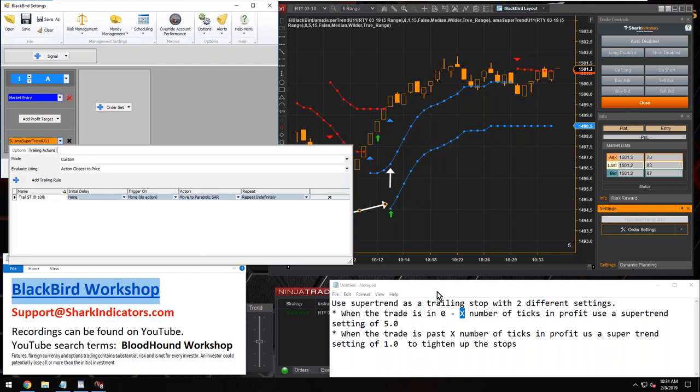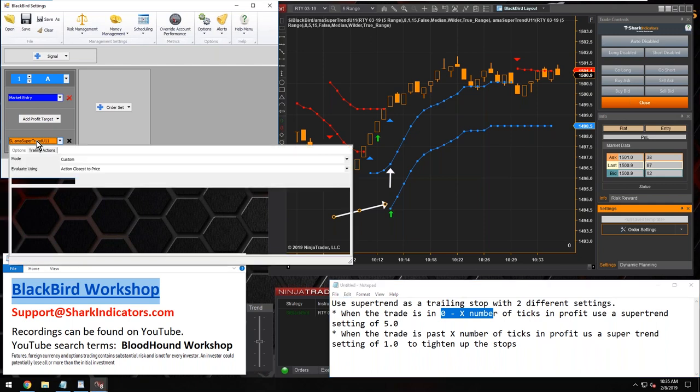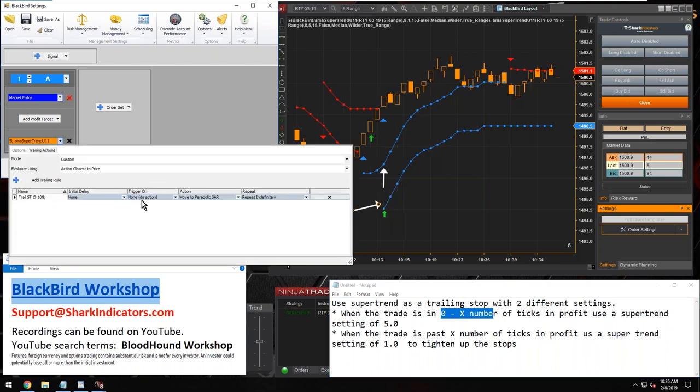So where do we put in X number of ticks in profit? Well, that's going to be the initial delay. So we're going to use ticks in direction. And the default is 10 for us. So this initial delay means that... Hold the horses there. I'm getting ahead of myself. Actually, we're going to use no initial delay and no trigger. Sorry. Because we want that trailing rule to operate from 0 profit to whatever X number of ticks of profit. So no delay, no trigger.